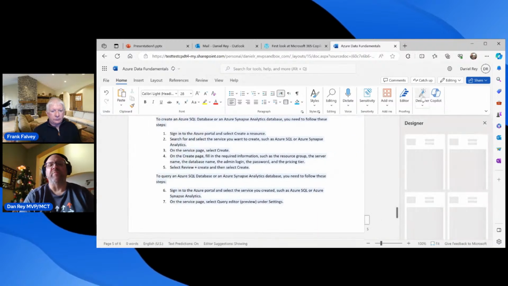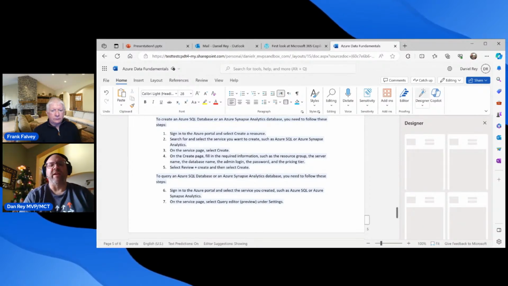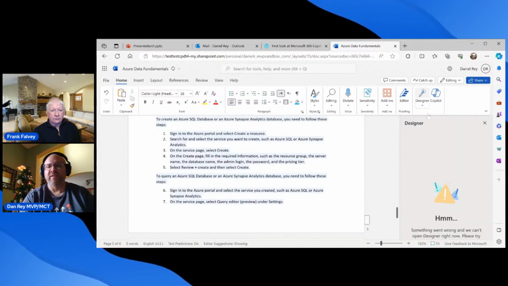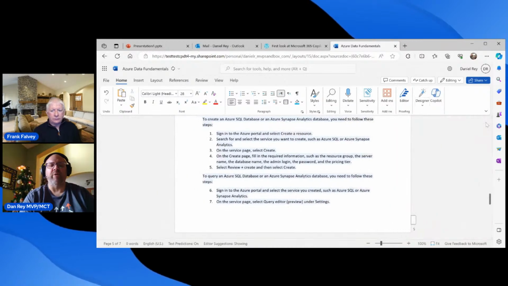And then from a design perspective, get suggestions on how to maybe make this look more like a computer manual, training manual, or some other types of suggestions there with Designer. And it looks like it's having an issue opening at the moment, but something similar to what you saw with Frank there.